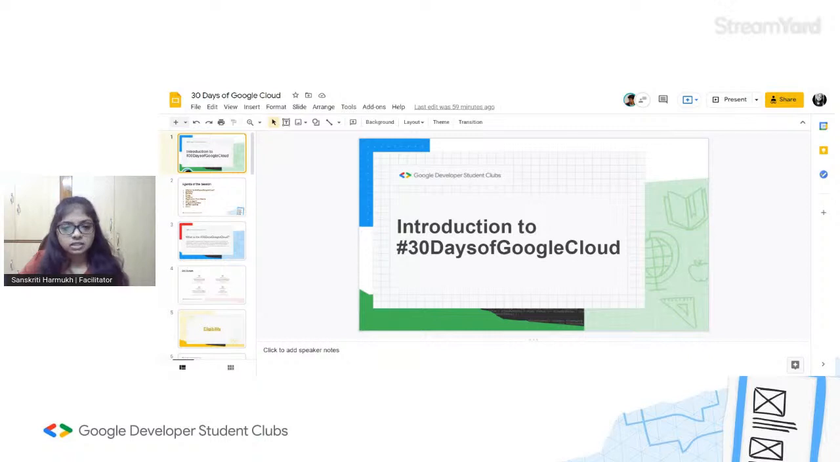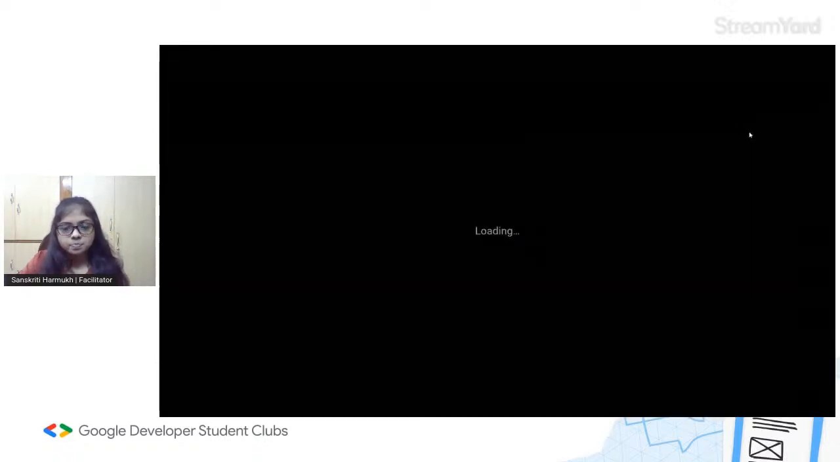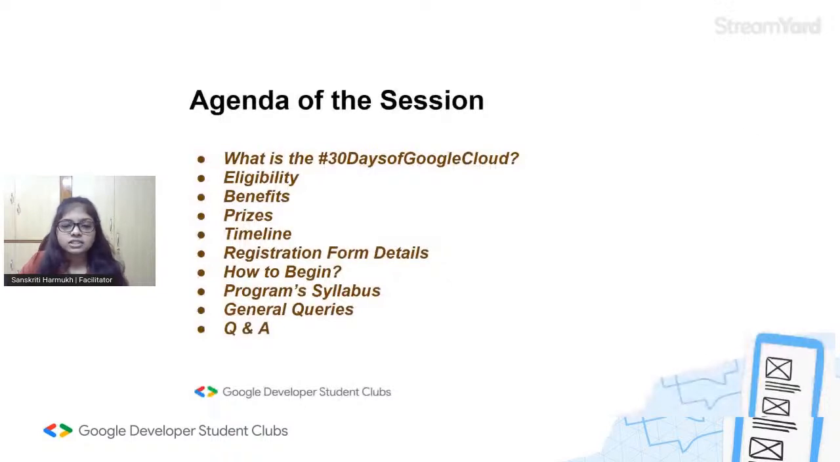Let's quickly go through the agenda of the session. So what is actually 30 Days of Cloud? We'll be discussing that, the eligibility criteria for attending this program, the benefits associated with the program, as well as the prizes that you will be getting for achieving certain milestones. There is a timeline that has been designed for the same. The registration form details, how to begin, and the way through which you will be achieving those prizes is the program syllabus. It is really very necessary for you to know that. Then we'll follow up with some general queries, and then we'll begin the Q&A.